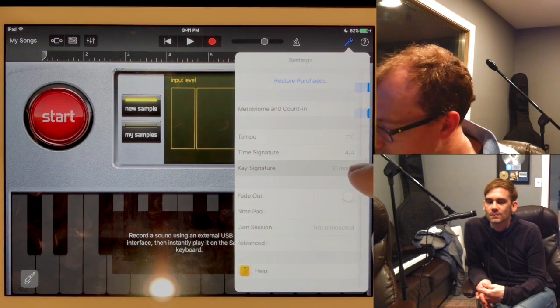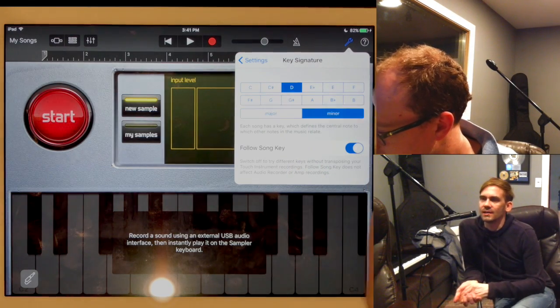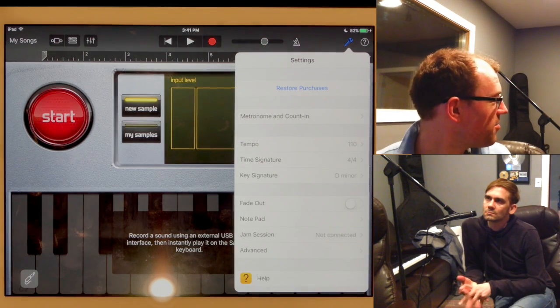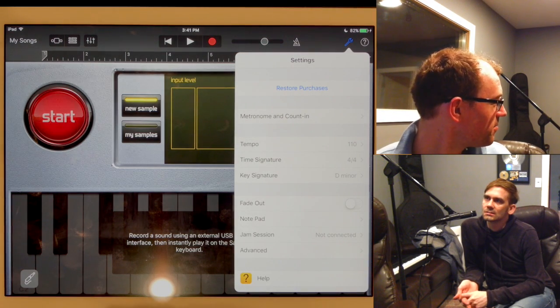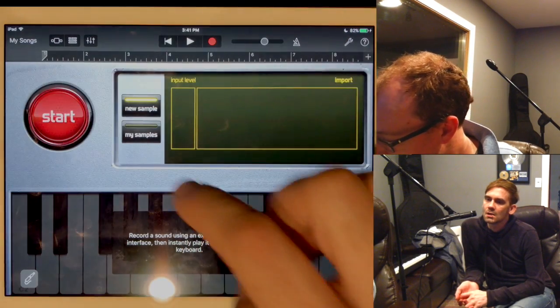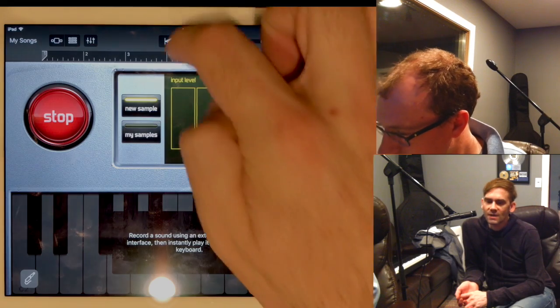You can also do jam sessions on here. You mean like lay down a groove and kind of jam over it? Yeah, like we could connect our two iPads together with Bluetooth and jam out. Oh, that's awesome. Yeah.